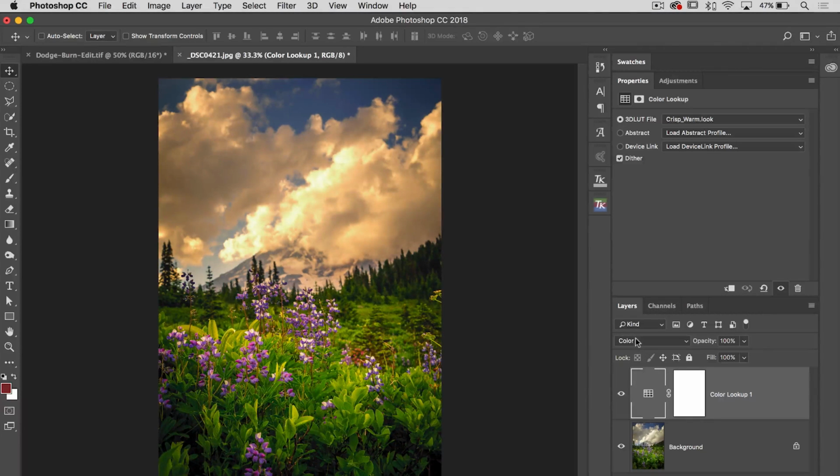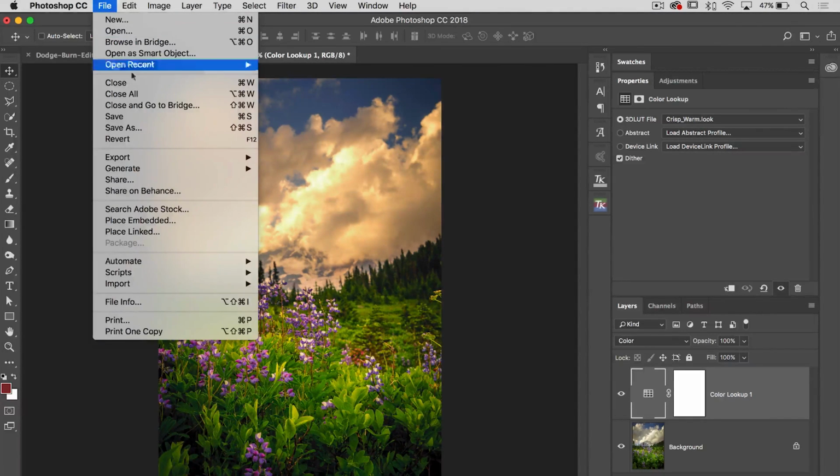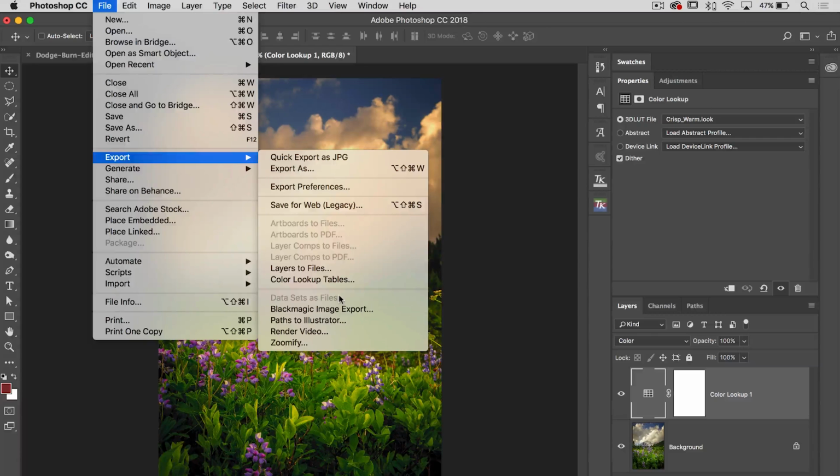Okay, so that's one way. We've added a LUT here now, but I've changed it, right? I changed the blend mode and all that. Well, I can go up here to the File menu, go down to Export, and I can save this as a color lookup table.